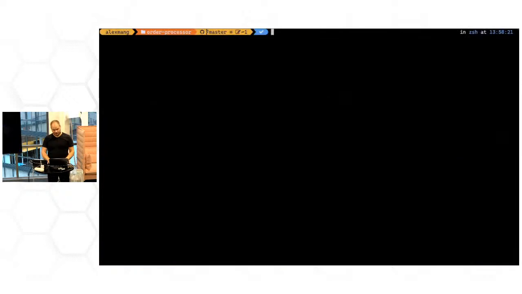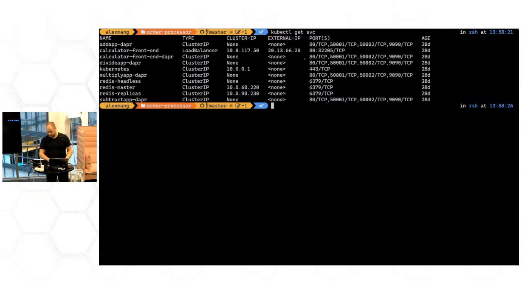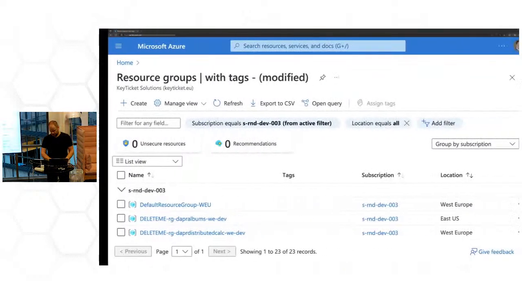Totally not. Because I want to show you something, by the way. So obviously I have a Kubernetes cluster running somewhere, and I decided I'm going to run a Dapr-based application on Kubernetes, which is going to be the next big hit.